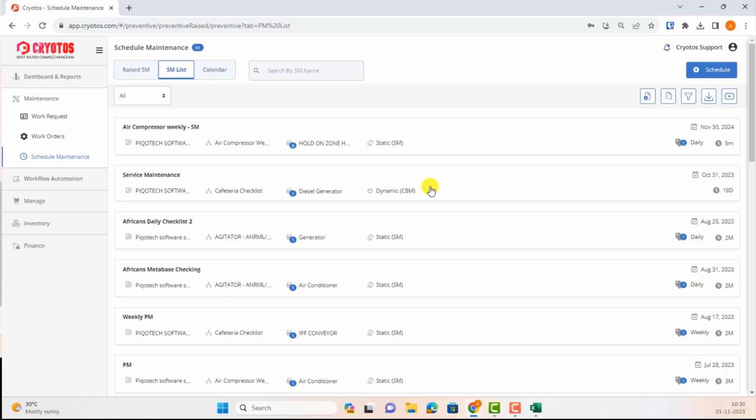So this is the format of creating a scheduled maintenance, a scheduled static maintenance.